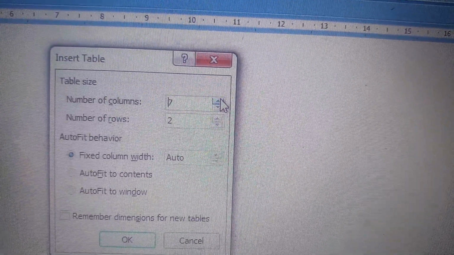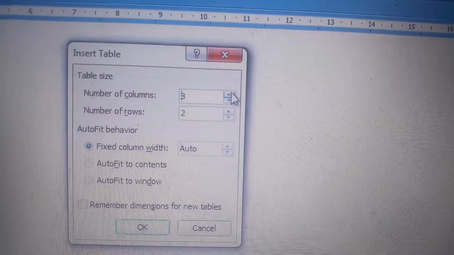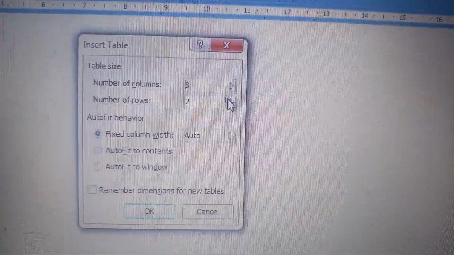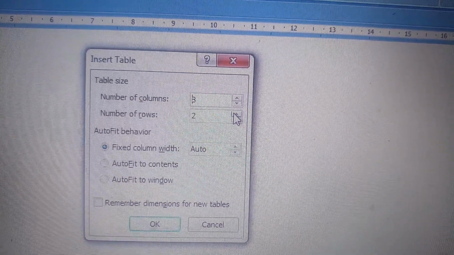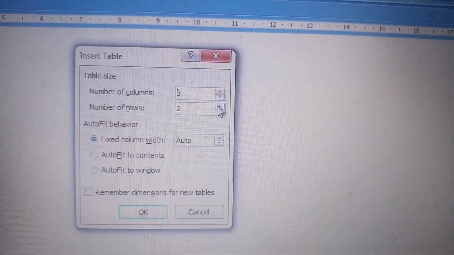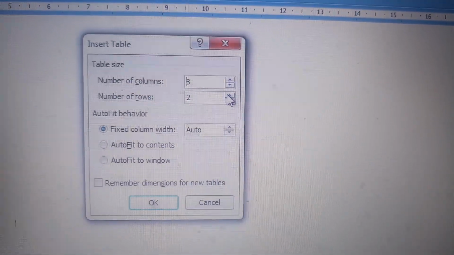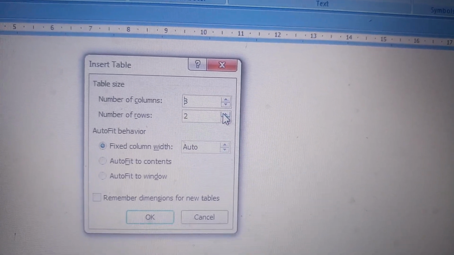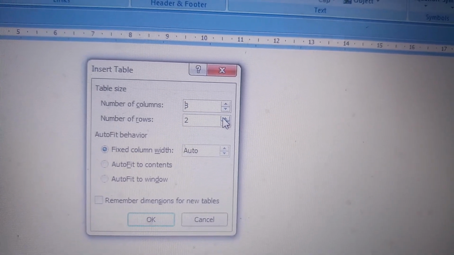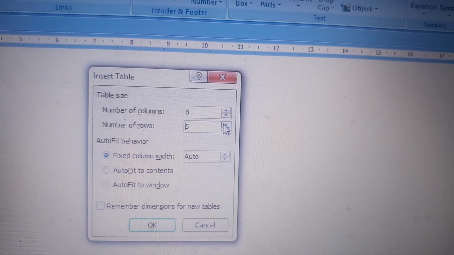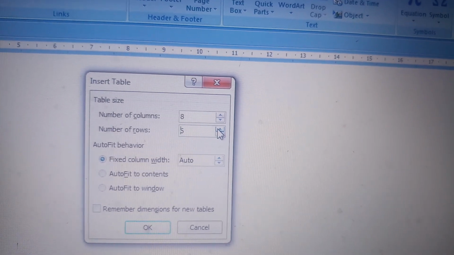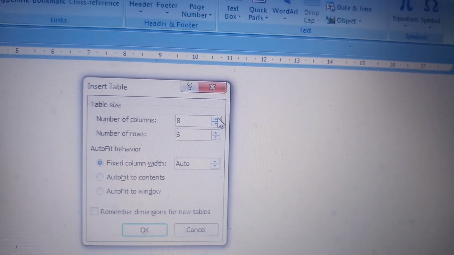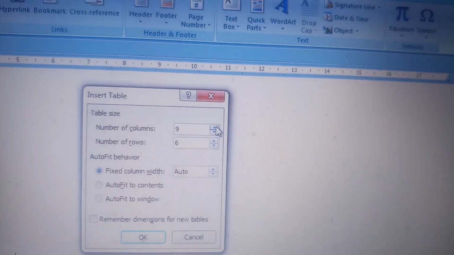So make it 8. And number of rows: Monday, Tuesday, Wednesday, Thursday, Friday, Saturday. So 6 number of rows, 6 you can choose, or let us choose 7. Let us choose 7, and for this one, number of columns 9. Okay.